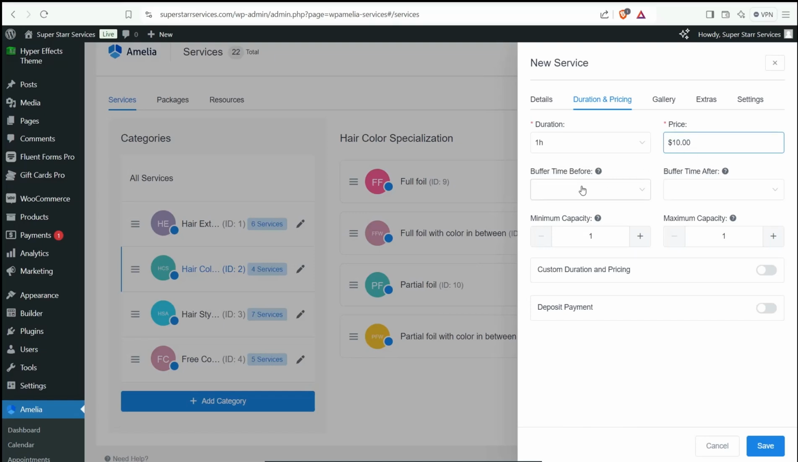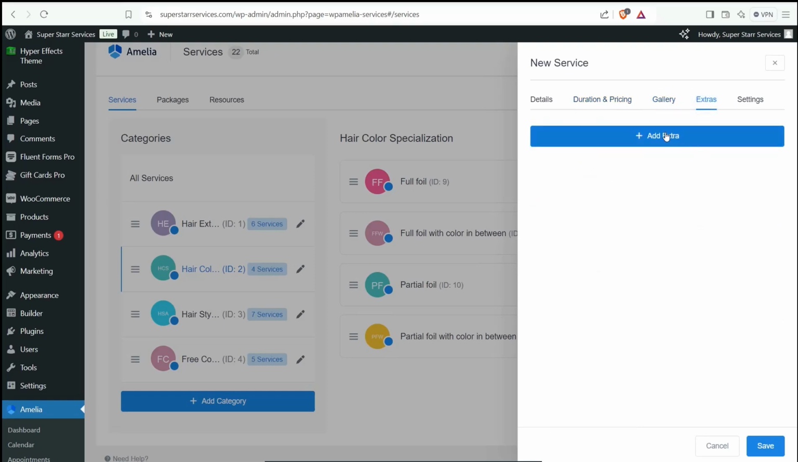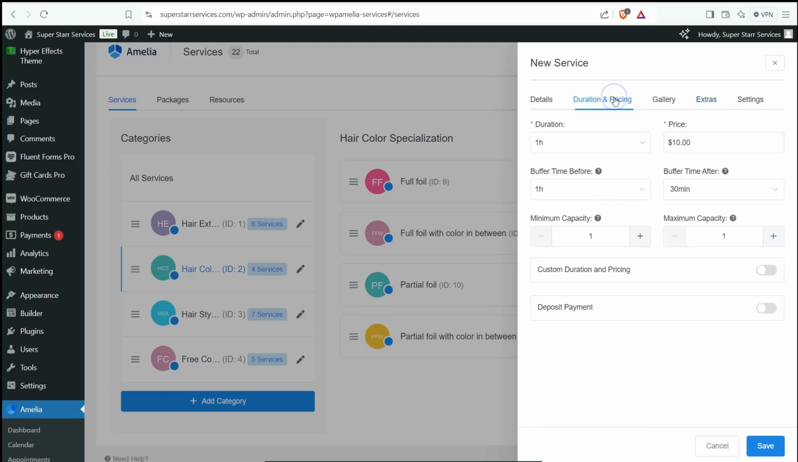Buffer time before 1 hour, buffer time after. Let's just say this takes me like 30 minutes to clean up and all of that stuff. So I can just put that over here, right? Now gallery, I can add photos over here. Extras, if I want to do anything extra, it'll go in there. Super simple, you can just go from there, and then you can save it or you can cancel it from here, right?